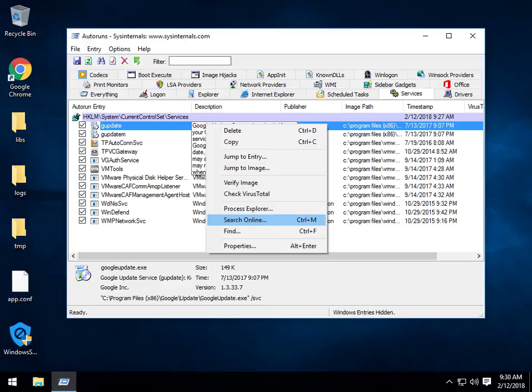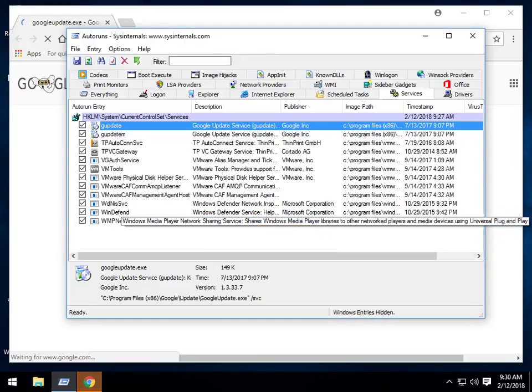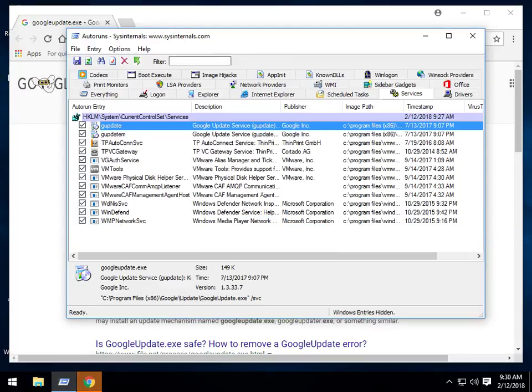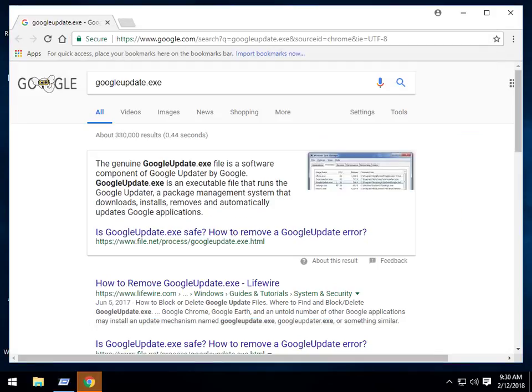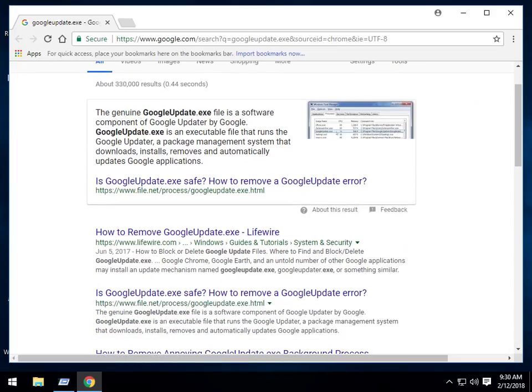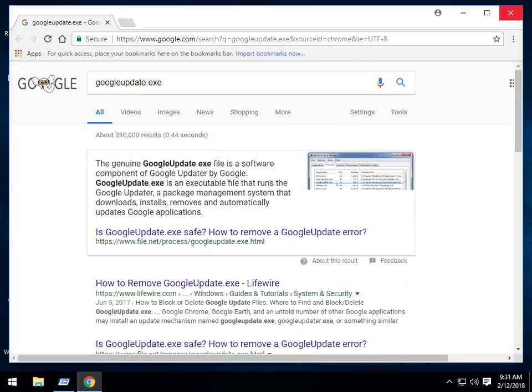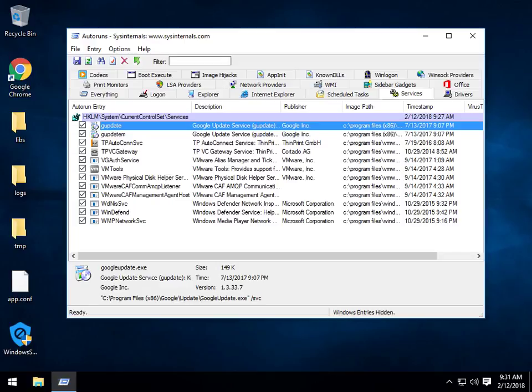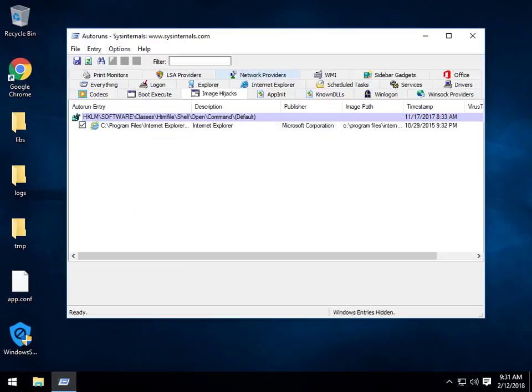And search online, which I like, because if you're playing around in here and you see something, obviously this is a no-brainer. But let's look up gupdate, and as you can see, it tells you that it is a component of the Google updater. This at least gives you the information that you need. Different stuff can be a little confusing, but not.